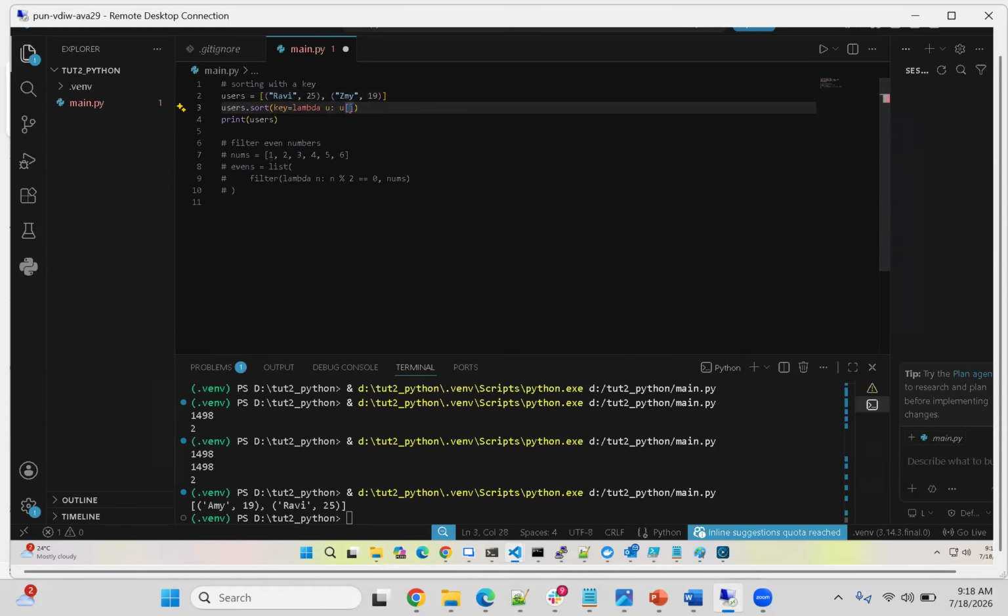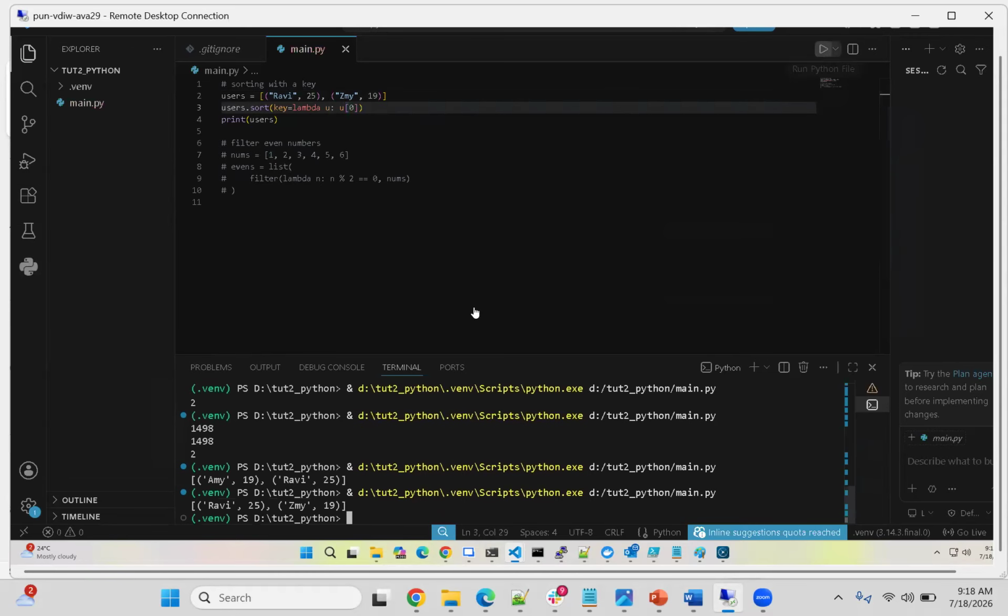Now tell me what will be the output. Ravi will be first, right? So it is checking based on the R keyword, and whether the ASCII value of R is greater than or less than Z or not.